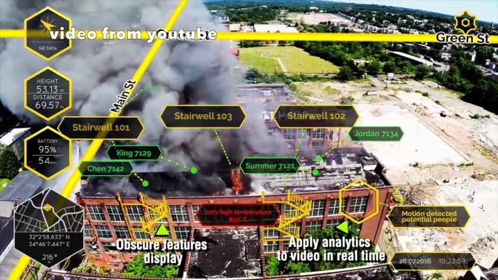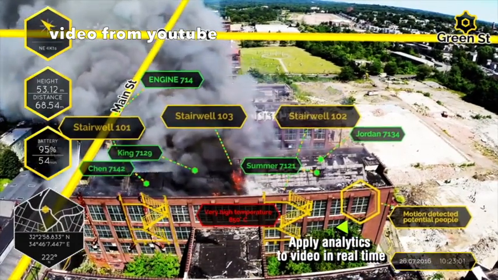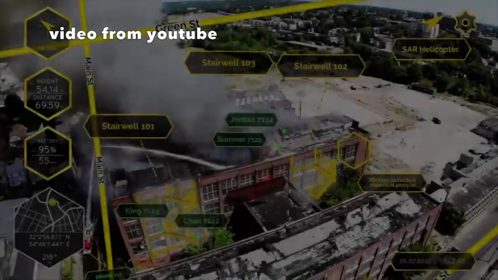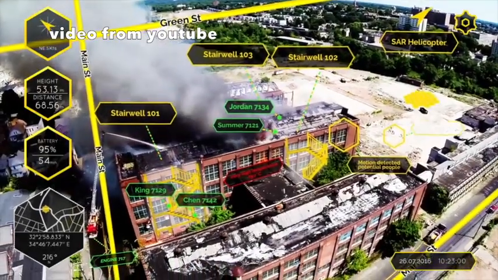Applications like this can make a difference in the case of an emergency. We are looking forward to more implementations of AR and drone technology in our world.